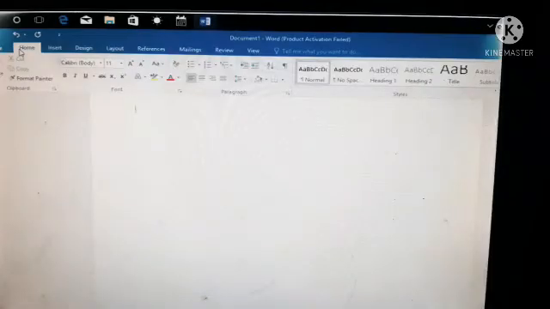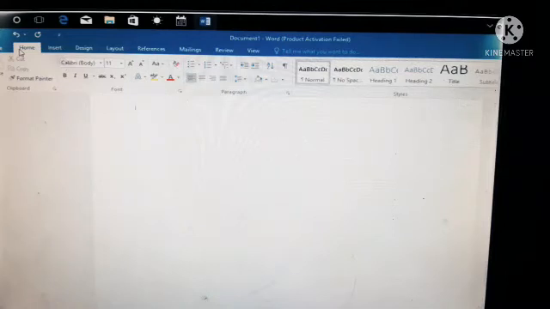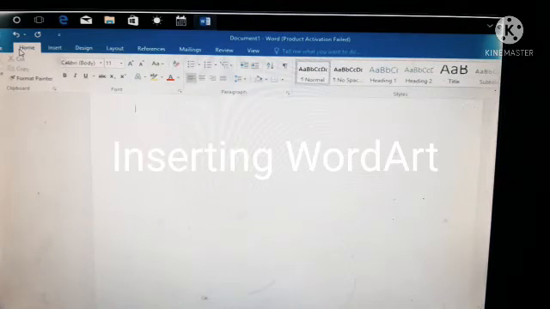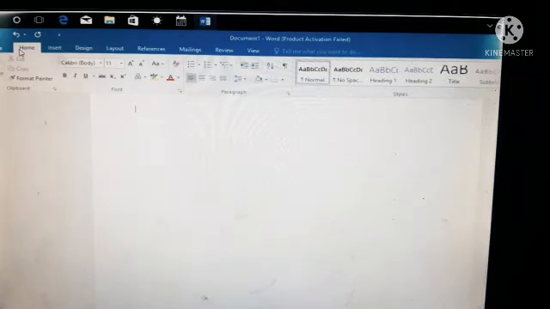So children, we are dealing with lesson 2, that is objects in Word 2016. In the last class we learned about how to insert WordArt, then text box. These things we have discussed in the last class, isn't it? Just we can recall everything.